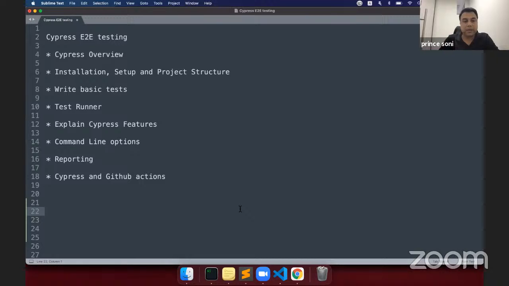Since last year, I got a chance to work with Cypress, and believe me, since then I'm in love with Cypress because it's simply an amazing tool. There are various features which I'm going to discuss today. I don't have fancy slides with me because I thought let's make it a practical session, and I will write some code and we will learn along.